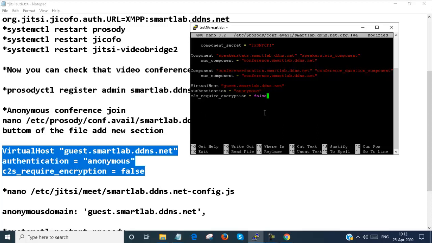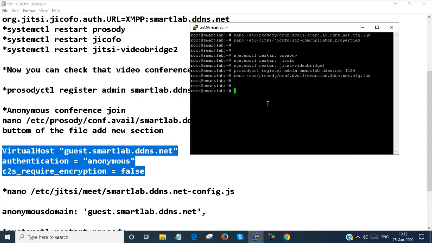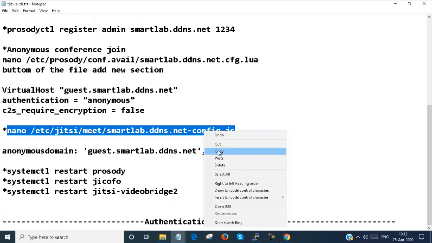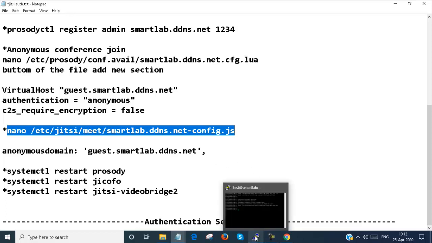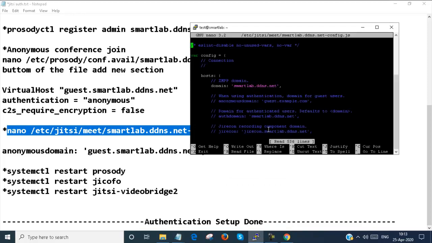guest.smartlab.ddns.net, and authentication is anonymous. c2s_require_encryption equals false. Control O, exit. Done. Next I have to go here, etc jitsi smartlab.ddns.net config.js, go there.